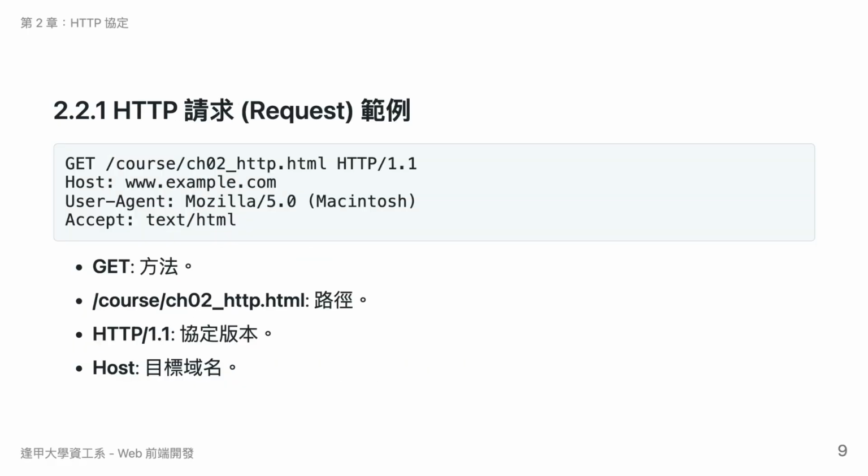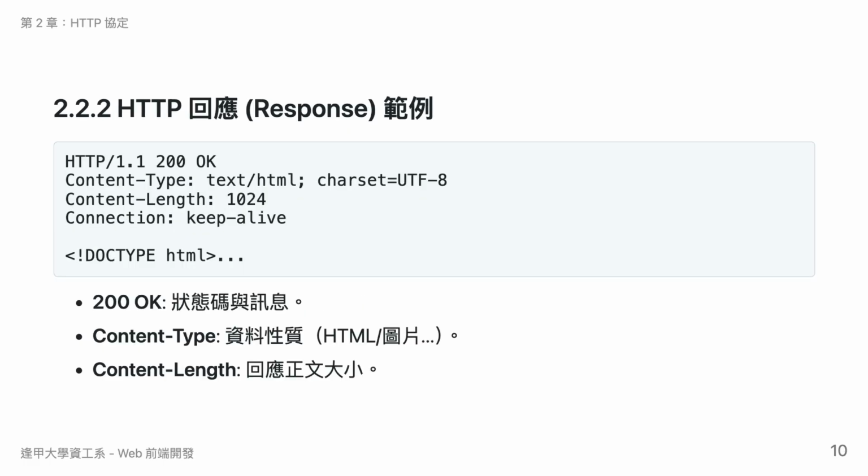Here is an example of an actual HTTP request. It starts with the method GET, followed by the path and the protocol version HTTP 1.1. Below that are the headers, such as the host domain, the user agent which identifies the browser, and the accept header which tells the server what kind of data the client can handle. And here is the corresponding HTTP response. It starts with status code 200 OK. Important headers include content type, which describes the data nature like HTML or an image, and content length, which specifies the size of the response body. The connection is marked as keep alive, and finally, the actual HTML content follows.